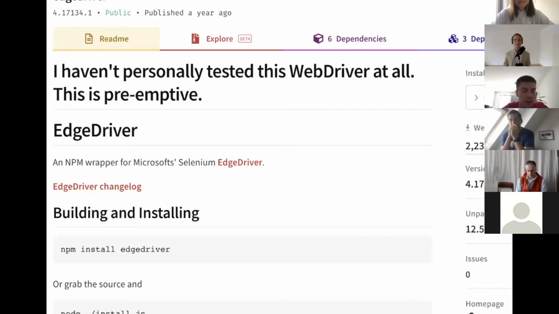So the first thing that you probably do if you write in Node.js is come to npm and search for the wrapper for the driver. So you do have the Chrome driver, Gecko driver, and you do have Edge driver, but there is one problem. It was published a year ago and the version looks very suspicious. It reminds you of a legacy version. And right, you can see this message: I haven't personally tested this WebDriver at all. It's so nice that you can give it a shot and test it. And yes, it's not working. It's not working with the new driver.